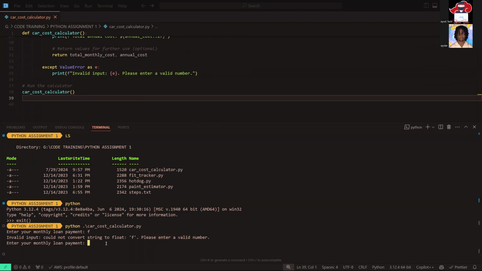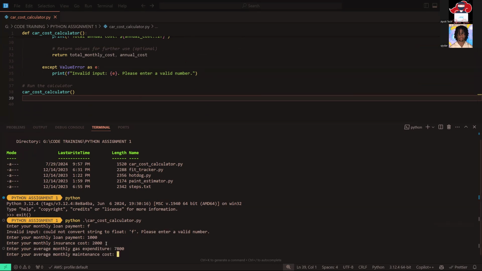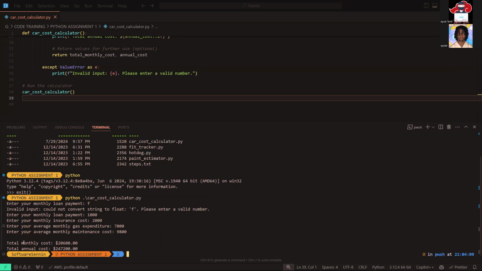So now I can enter 1,000, for example. Because 1,000 is a number, it accepts it. Insurance cost, I'll say 2,000. Average monthly gas expenditure, 7,800. Average monthly maintenance cost, 9,800, for example. Then it tells me, based on your calculation, your total monthly cost to take care of your car is $20,600, and your total annual cost is $247,200. This is my car cost calculator.